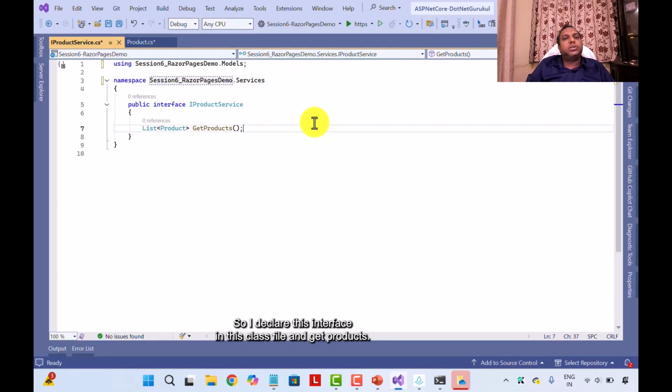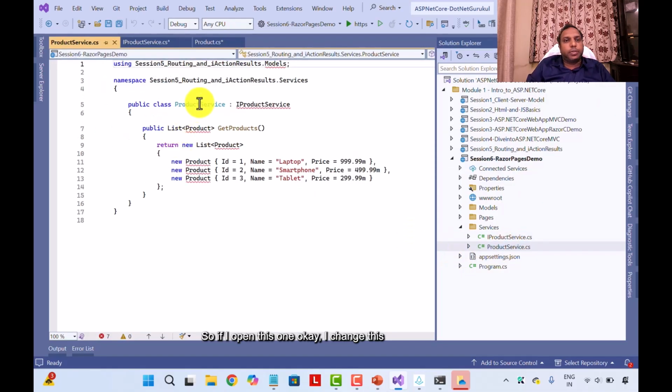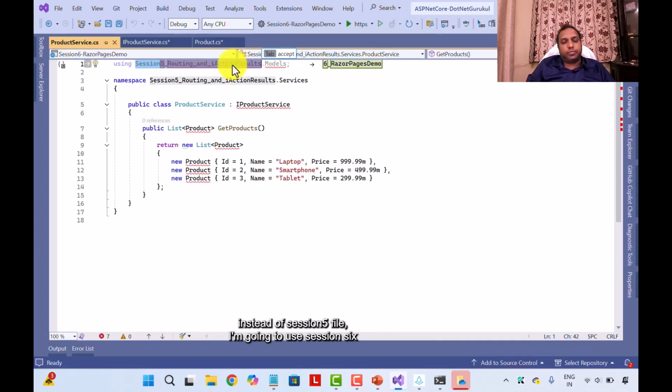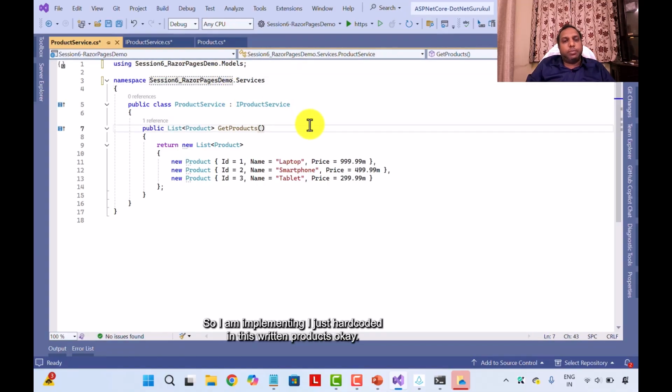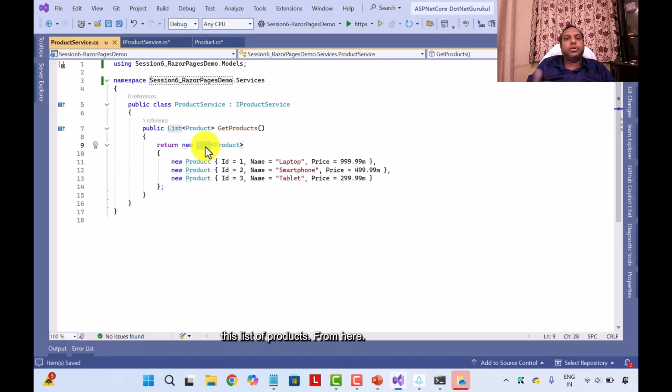I declared this interface in this class file with GetProducts, and I am going to implement that declared method, returning this list of products. Okay, I open this one. Instead of Session 5, I'm going to use Session 6. So I'm implementing it, I just hard coded this return of products, returning this list of products. In the real world, you'll connect to the database, where you need to load this list of products from your database. For now this is a very good way of doing it.